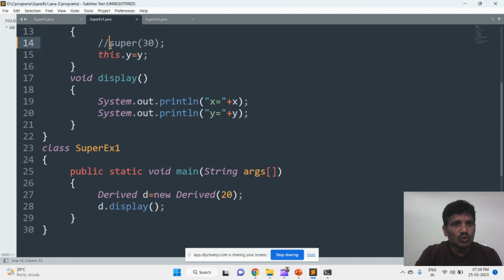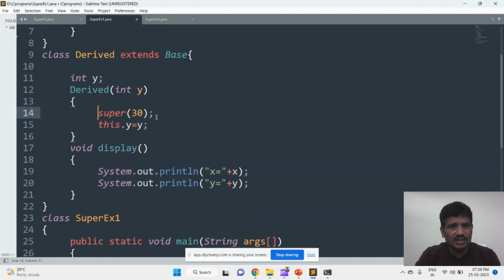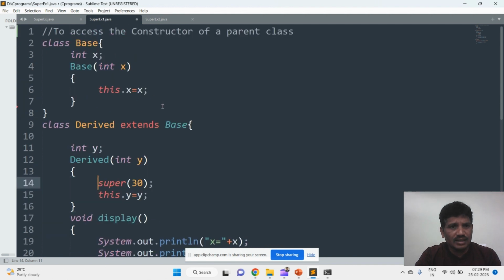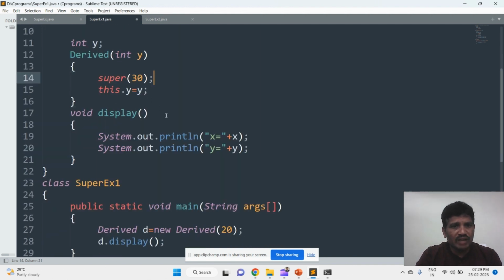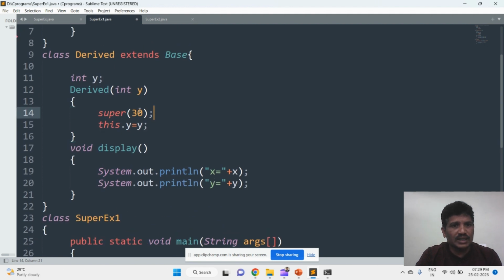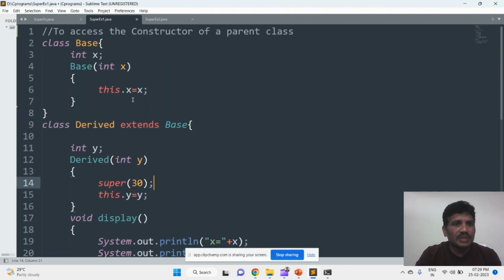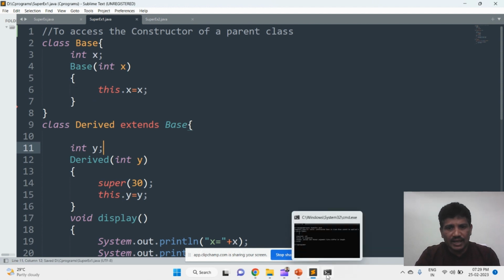Then again, I would like to use the super keyword. Already I told you it must be the first statement in the constructor. While you are calling the constructor of the parent, it should be the first statement. Here, what is the y value? 20. Then super(30), so the parameterized constructor of the super class will be called. Whenever you provide 30 over here, the x value becomes 30. The x value has to be initialized in the constructor itself. Then save it, and compile again.